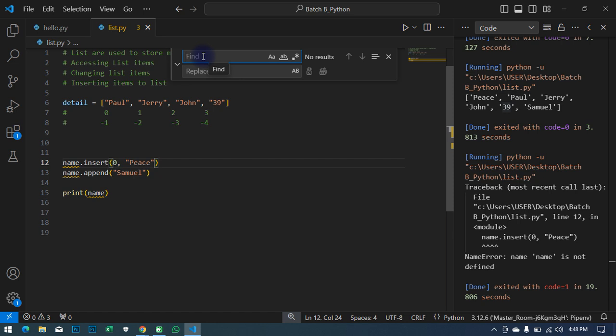So in our find, what do we want it to find? We want it to find name. Below it, we want to replace it with detail. Good. Here you come here and press enter. Down. You press it again.